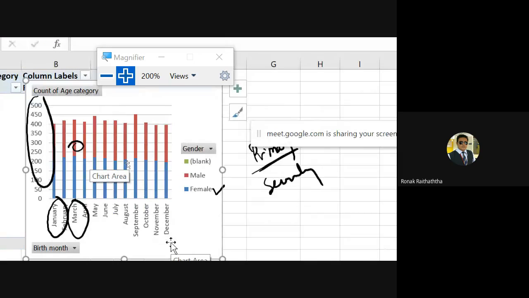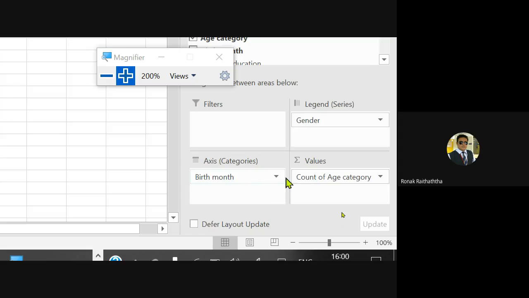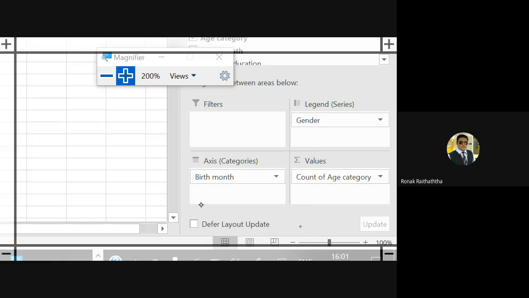Because age category is something which cannot be numerically calculated. You cannot have the sum of age categories. You cannot have the standard deviation, minimum, maximum of that. What you can do about the age category is just the count. And count is not based on age category. Count is based on the birth month and gender only, because the two conditions which you have given for the preparation of the chart are gender and birth month. So anything which you drag to the values, it will give you the count of birth month and gender only.